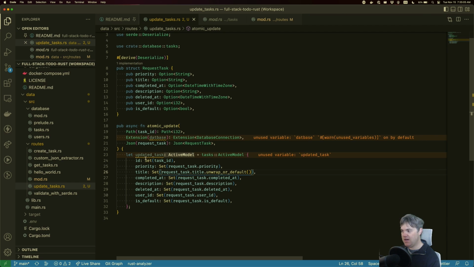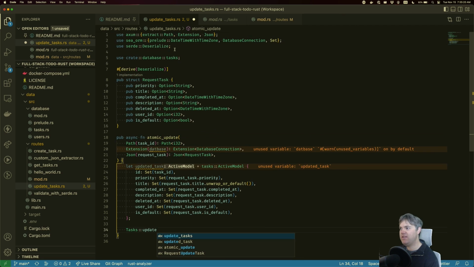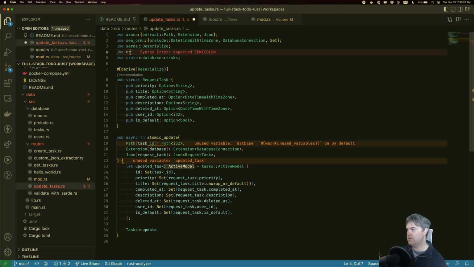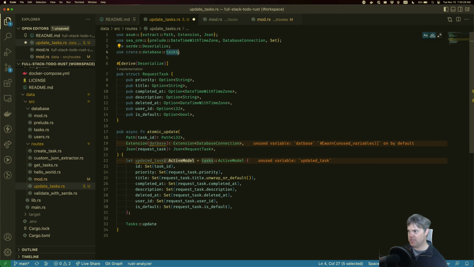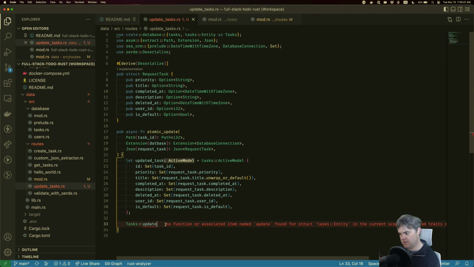If you forget to pass in a title, it's gonna be an empty string. Yay. Okay, so we create our update task. Now we want to run the update. So tasks. Oh, I don't have it in here. So I want to use create. Oh, and I could use this here. Okay, this is a task entity. Task. Okay.